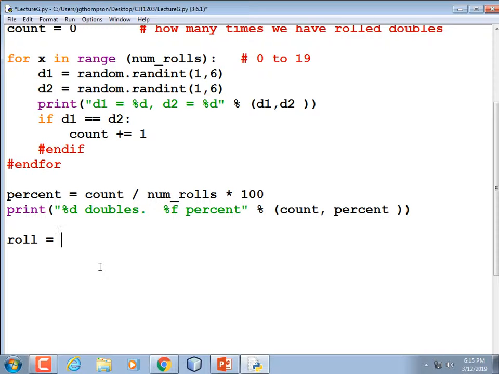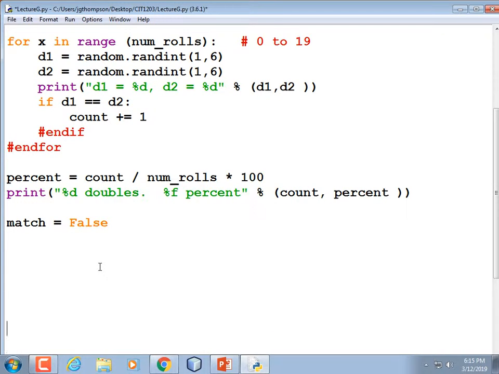So why don't we just do this? This is not perfect, but it'll work. Match is equal to false. We don't have a match yet. And we're going to need a counter. Where'd my counter go? Didn't I type in rolls? Did I delete it? Rolls is equal to 0.